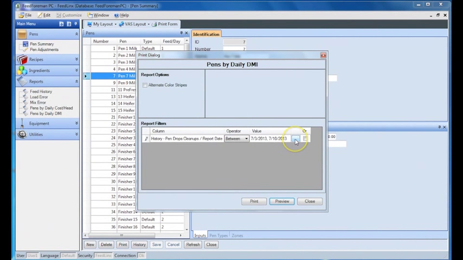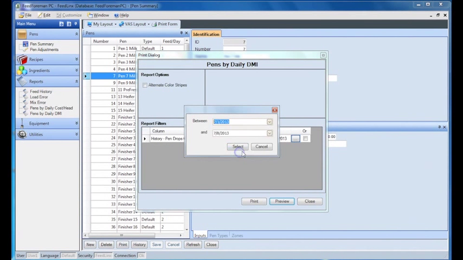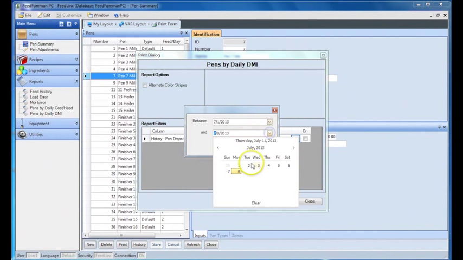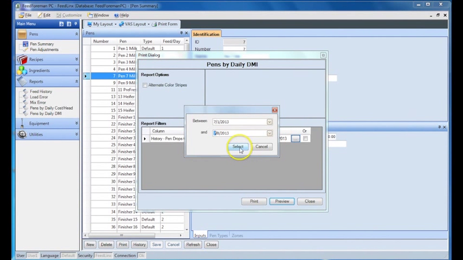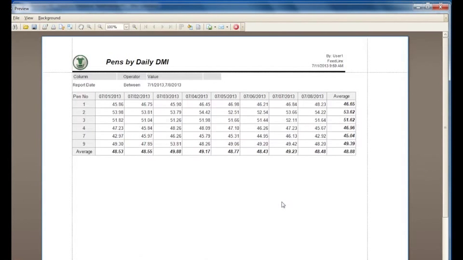Click on the gray tab to the right of the value column, which shows the current date parameters. Enter in the date range you would like to view. In this example, we are viewing all feedings from July 1st to July 8th. Once the date range has been entered in, click on Select. Click on the Preview tab to view the report, or the Print tab to print the report. It is recommended to select the Preview tab to view the report prior to printing it.